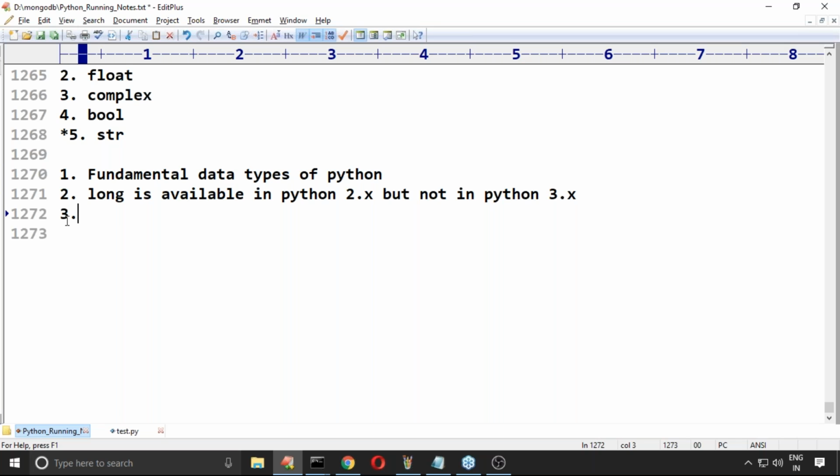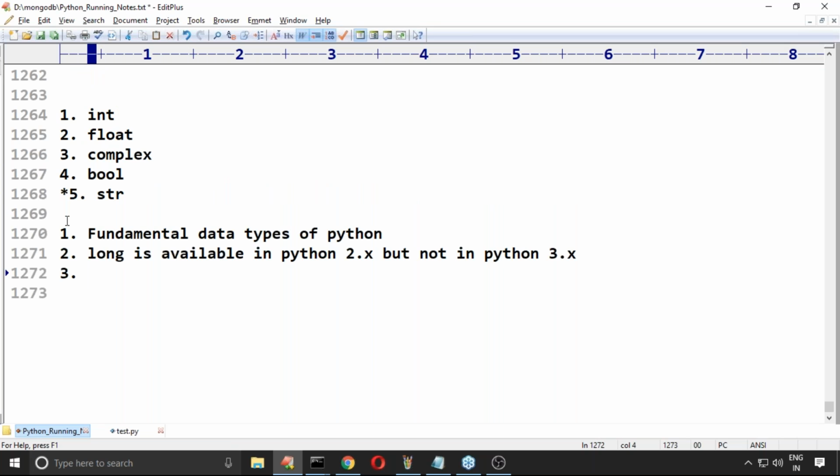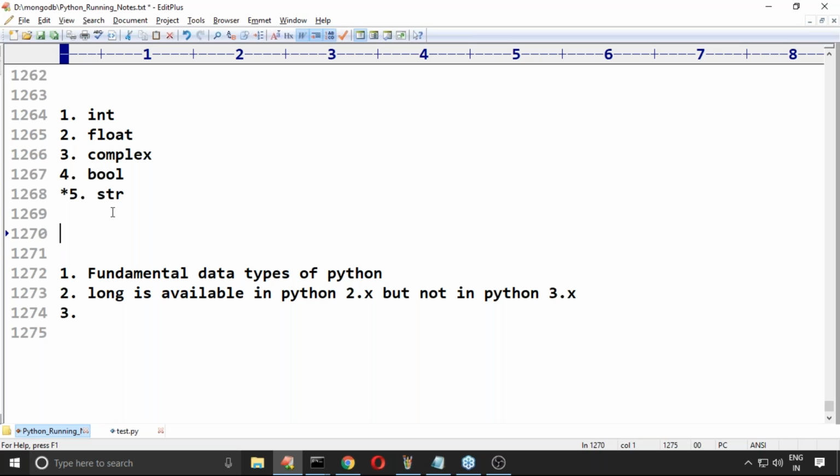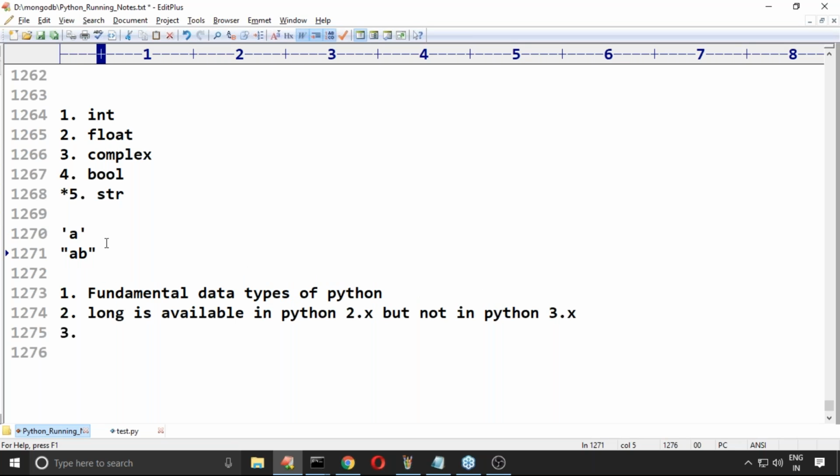Now the third one. The people who are coming from other languages like Java and C should note this. I'm taking AB. Can you please tell, AB is what type? Yes, string type. What about a single A within single quote? What type is it? Char type. Remember this one. In other languages we have char, but in Python we are not having any such data type.